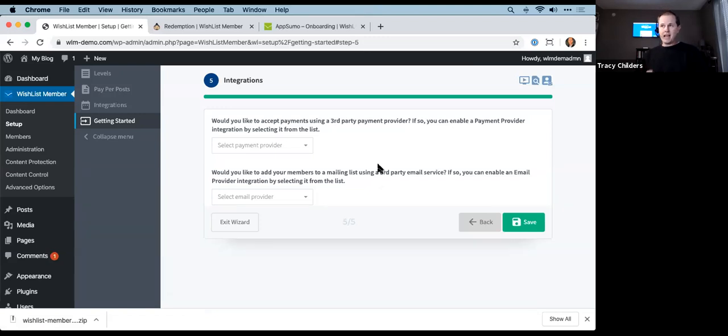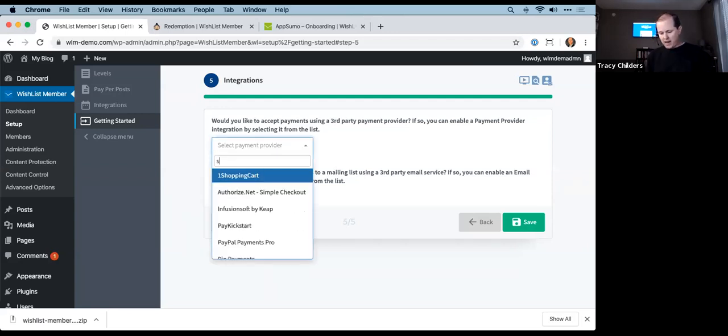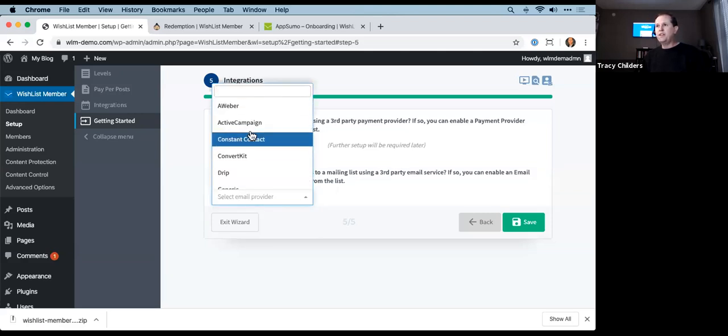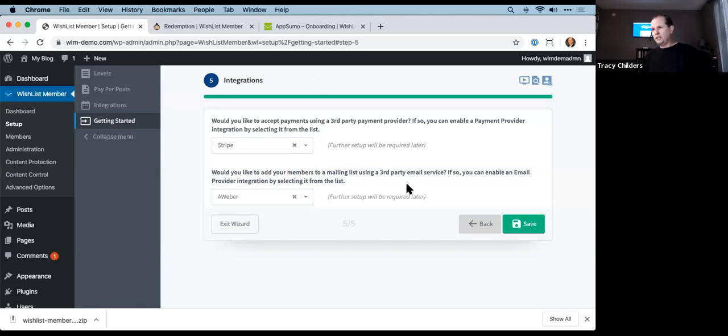Would you like to enable any of the integrations? So right here, I'm going to say, yeah, I want to enable, let's just say Stripe. And then also, first one in the list, a very long-time company, is AWeber. So let's just click that. And then I will say save.